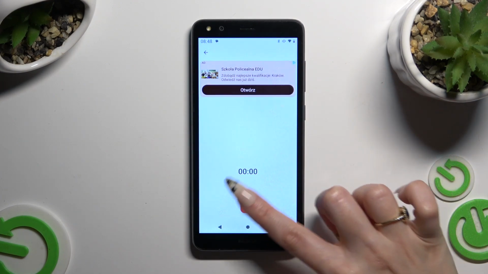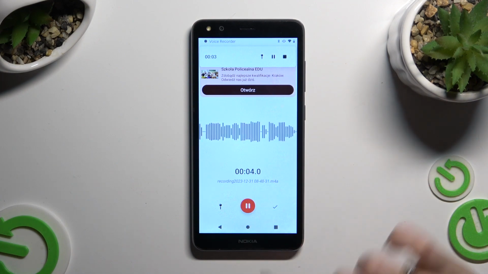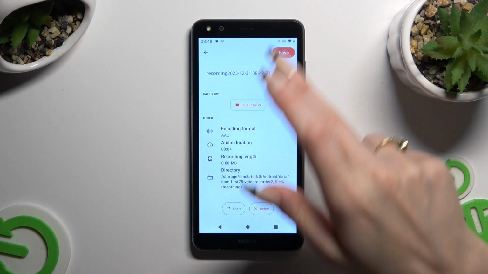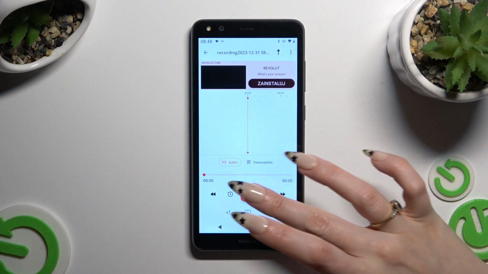If you want to end it and save it though, click on checkmark on the right. Then hit save at the top right corner. As you can see, after that my recording was successfully created. To play it, click on it.